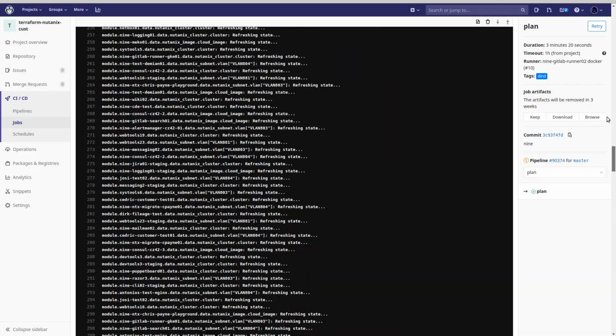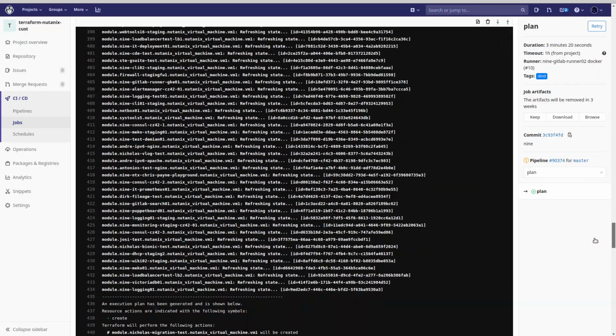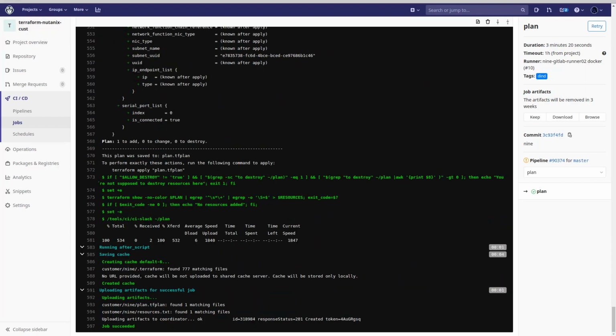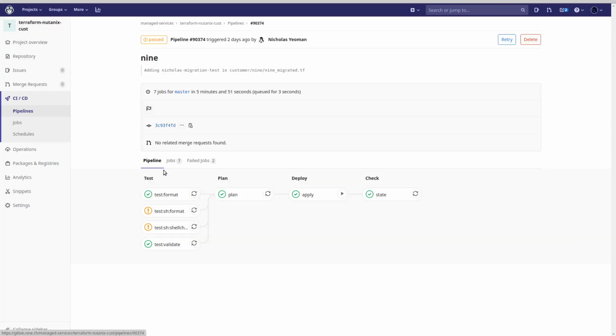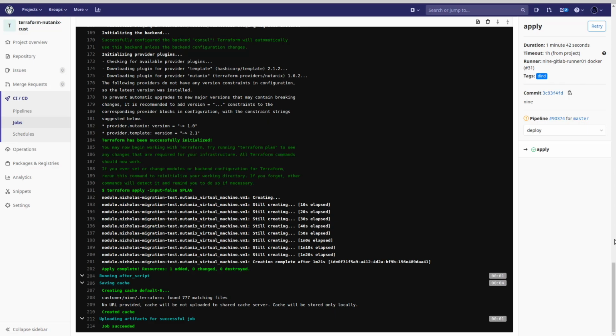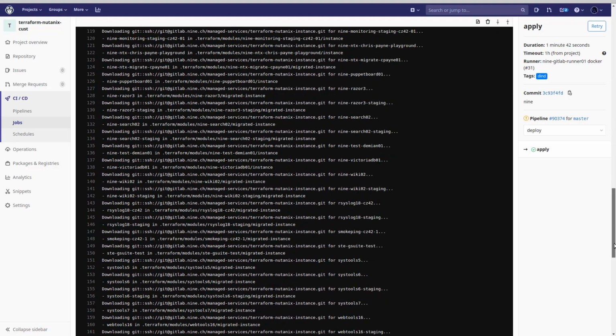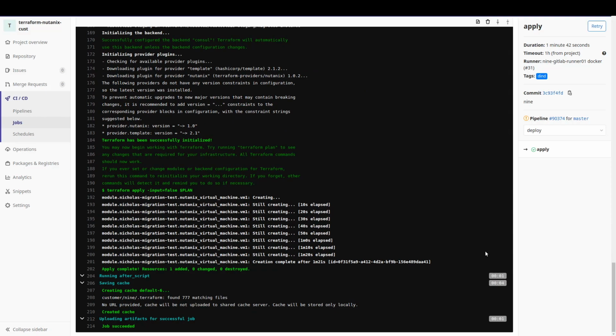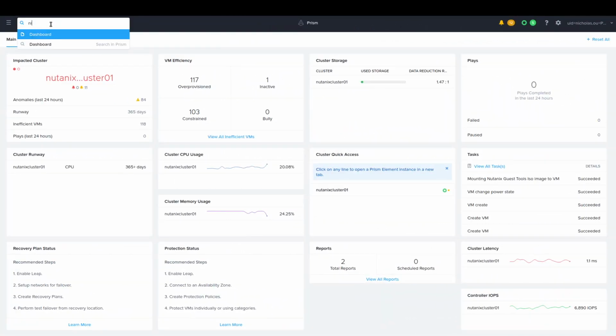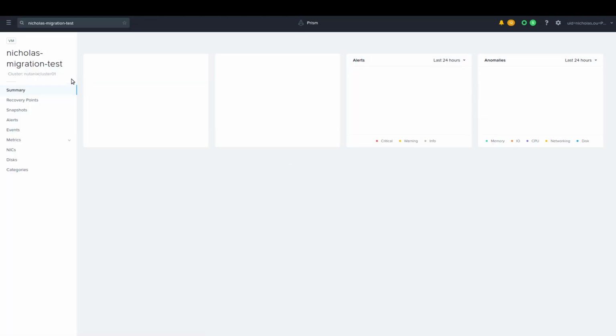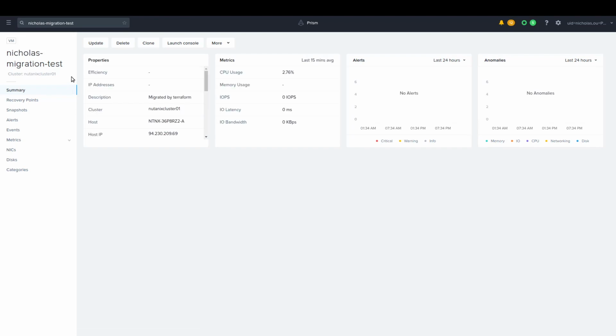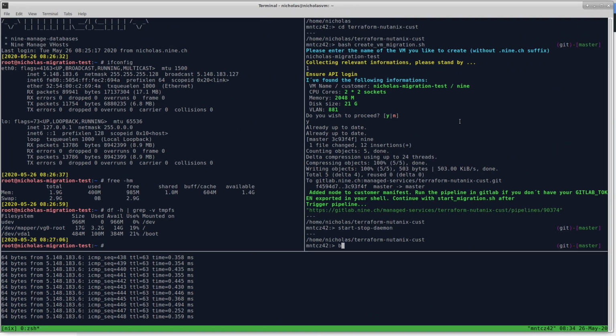I have to now check the plan for any errors. Once I'm satisfied there are none, I can manually run the apply, which will deploy the configuration settings to Nutanix. I can now log into Prism, our Nutanix GUI, and double check that our node was created as expected. Now that both nodes are running, we need to migrate the data.